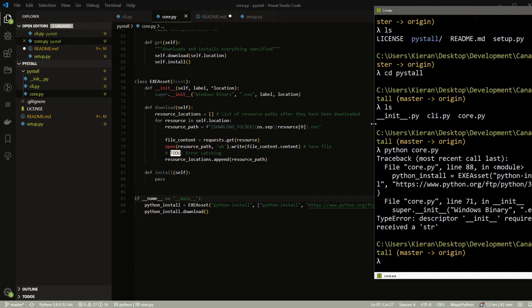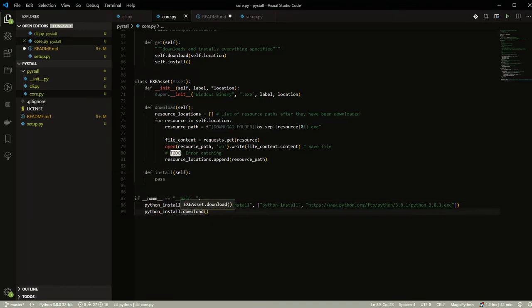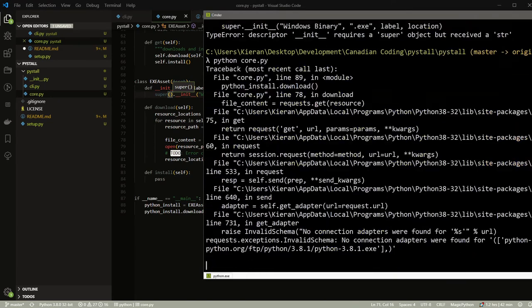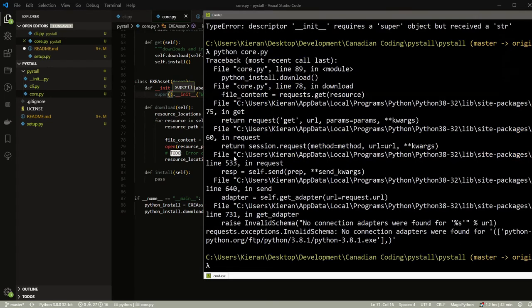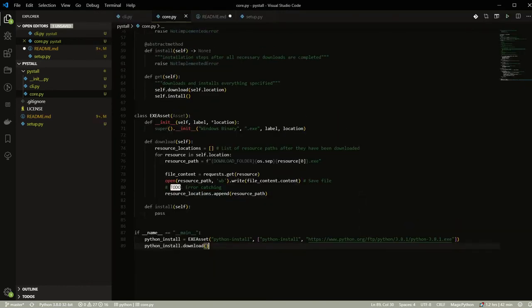All right, what are we looking at? Super.init type descriptor dunder init requires a super object but received a string. Oh, sorry. It's an object. Oops. Bam. Okay. Now we've got real errors. Okay, let's see what we got. Invalid scheme. No connection adapters were found for. Where are we looking? 731.